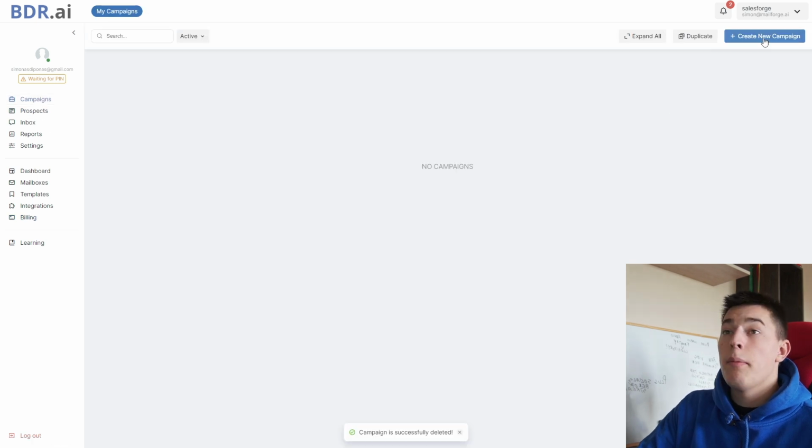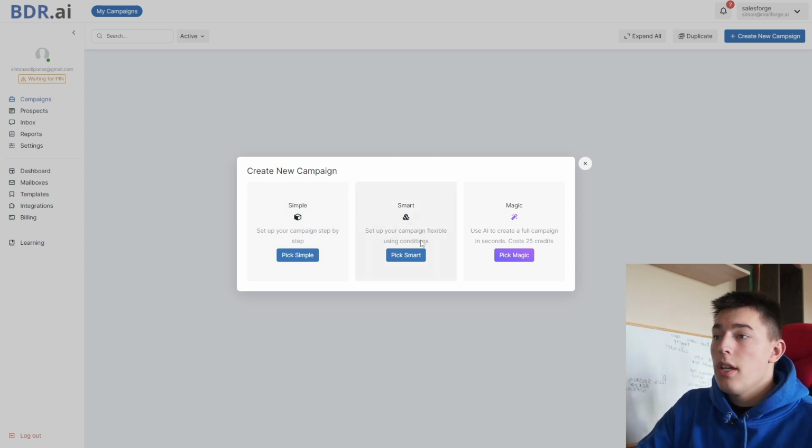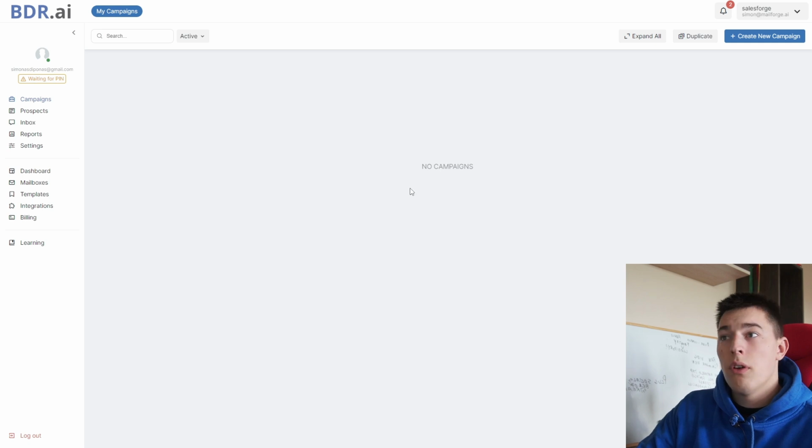In the campaign tab, you can create a new campaign and create three types of campaigns. You can set up a campaign manually, set up a flexible one using conditions, so if, else, or whatever, or use AI to create a custom campaign. Let's look at how it would be if we created a simple campaign.